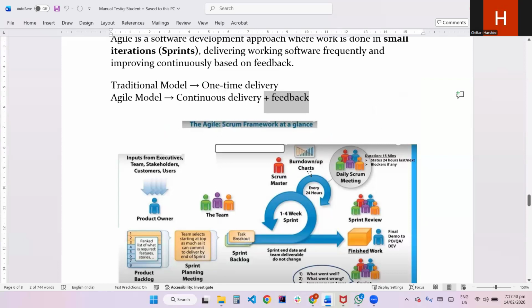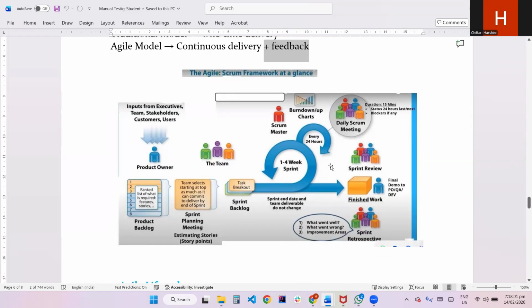What are burn down or burn up charts? Burn down charts or burn up charts? Burn down means how much work is left. That means the work which is pending is called burn down. Burn up means how much work is completed. It is called burn up charts.